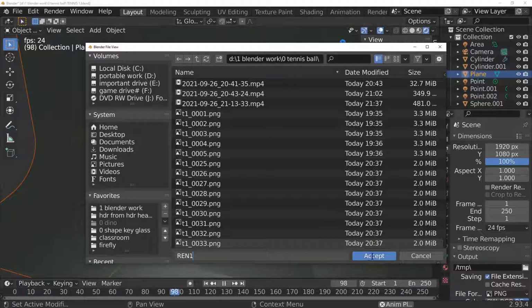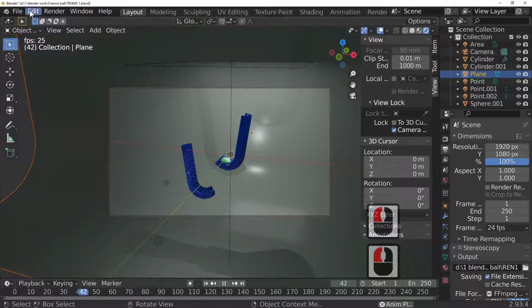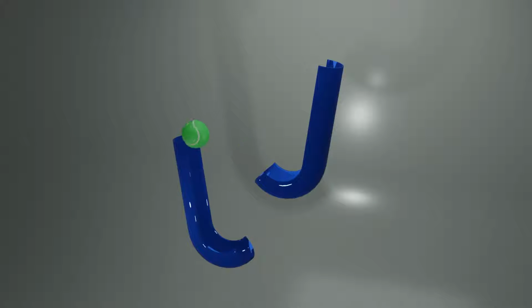Render 1, accept. And the last thing I'm going to do is change this from PNG to FFmpeg, and then just render it out. First of all, I'm going to show you the results in Eevee, and then secondly, I'll show you the results in Cycles.